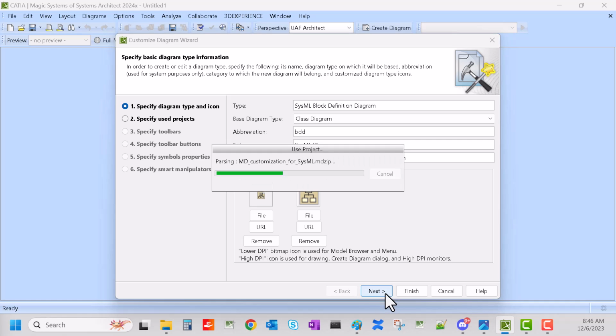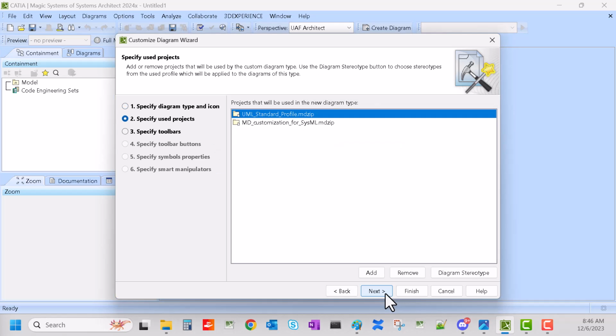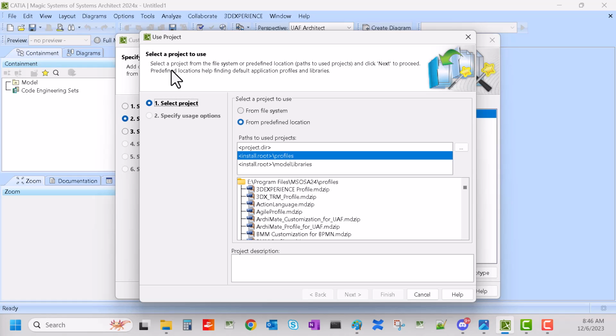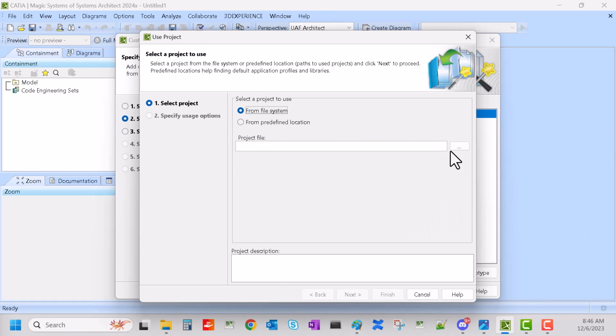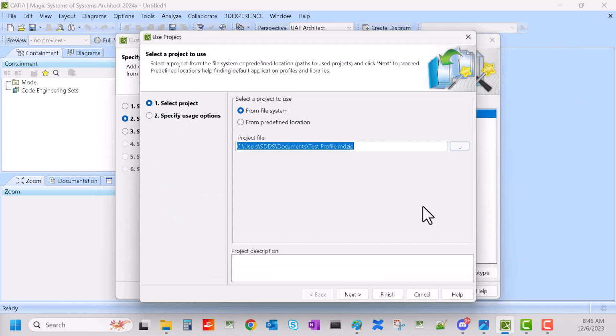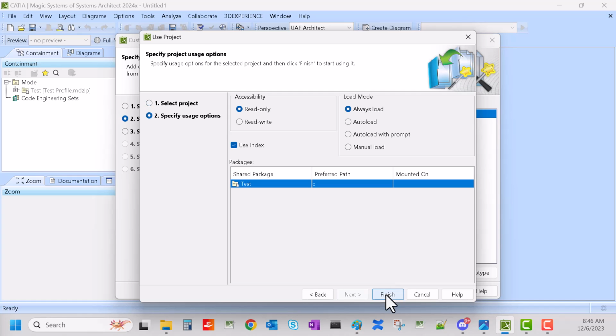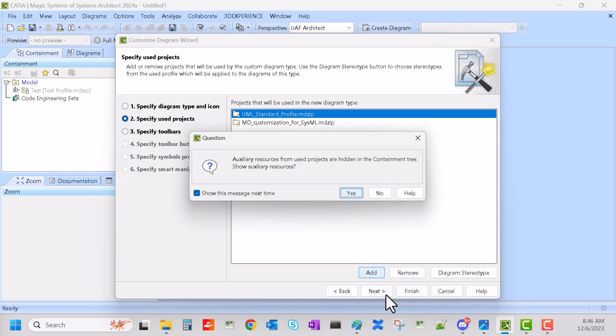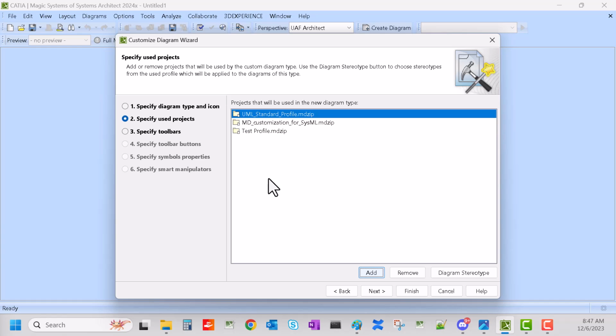We're editing the block definition diagram. We're going to add the profile that has our custom stereotype. It happens to be the model that we're currently in. Next and Finish. It's just warning us that there are auxiliary resources that are hidden, and we want to keep them that way. So no, I don't want to show them.